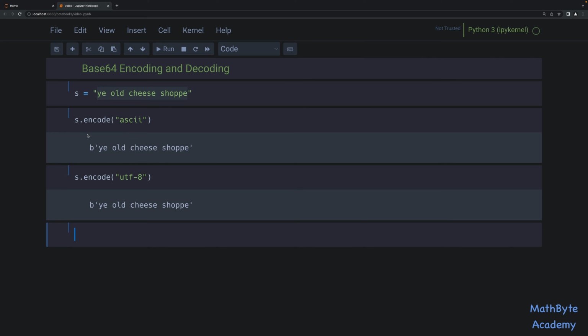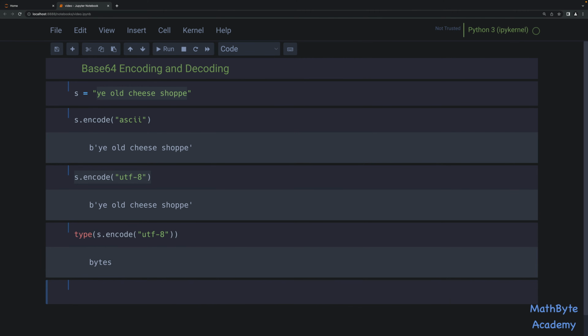Now you'll see what comes back when we encode. It looks like a string, but you have this B prefix, and in fact what we have is an instance of the bytes class, and that's what we want. So if we look at the actual type of that, you'll see that the type is bytes. Now, the two encodings here with ASCII and UTF kind of look the same because, well, those are all ASCII characters. There's nothing really special about them.